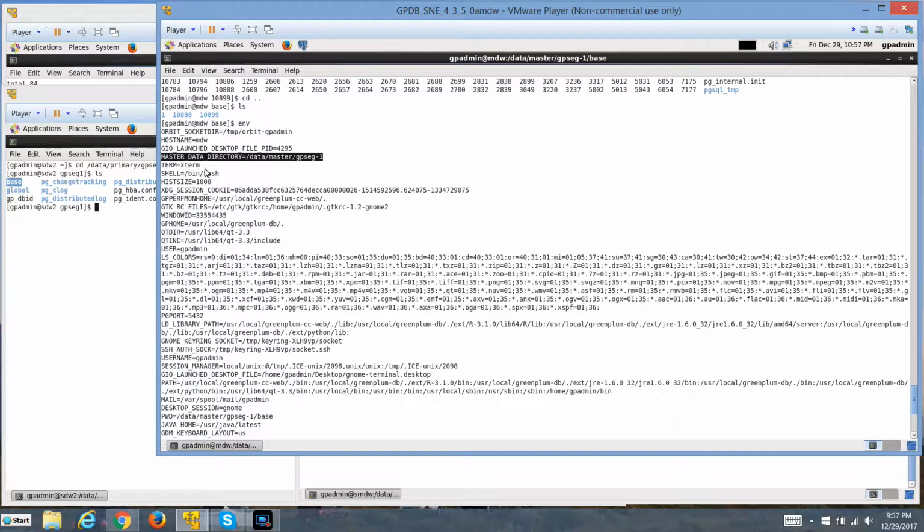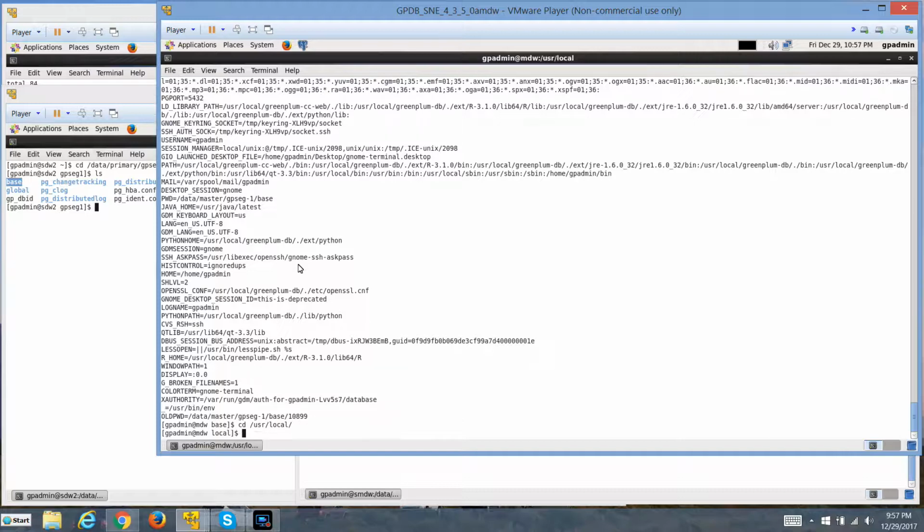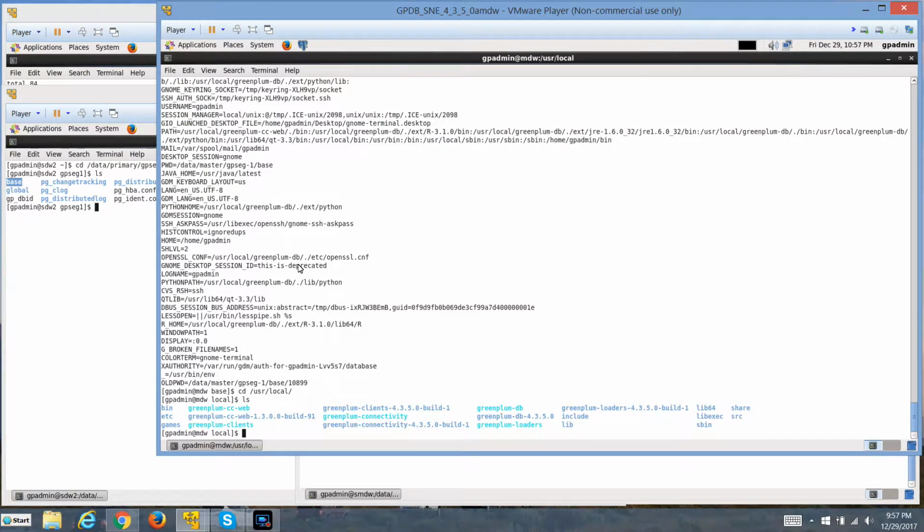All right. So where are the binaries? Let's look at that. cd /usr/local. In user local, you have where the binaries are actually stored. You can have multiple versions, and basically there is a link to whatever version you're on at that point.